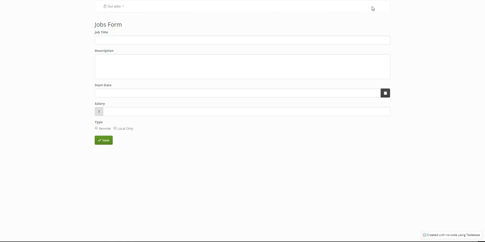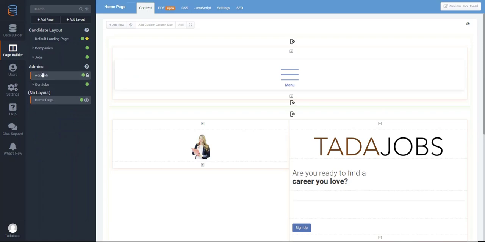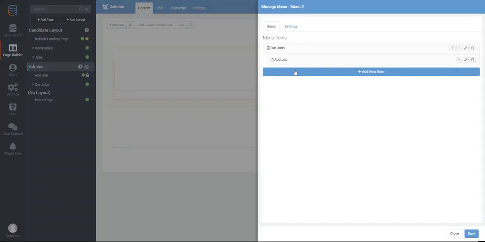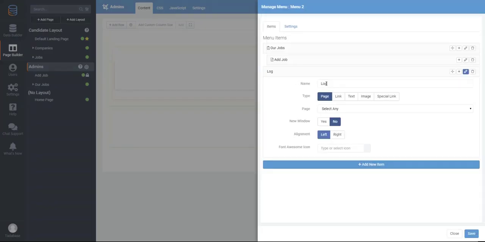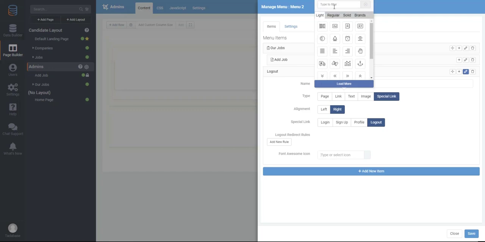And I see now another item we're missing here is the logout menu. So back inside the page builder, I want to be able to log out in the admin. So I'm going to go into the menu. I'm going to add a new menu, call it log out. And we'll make this a special link. We'll format, we want it to be on the right side, and it's going to be log out.